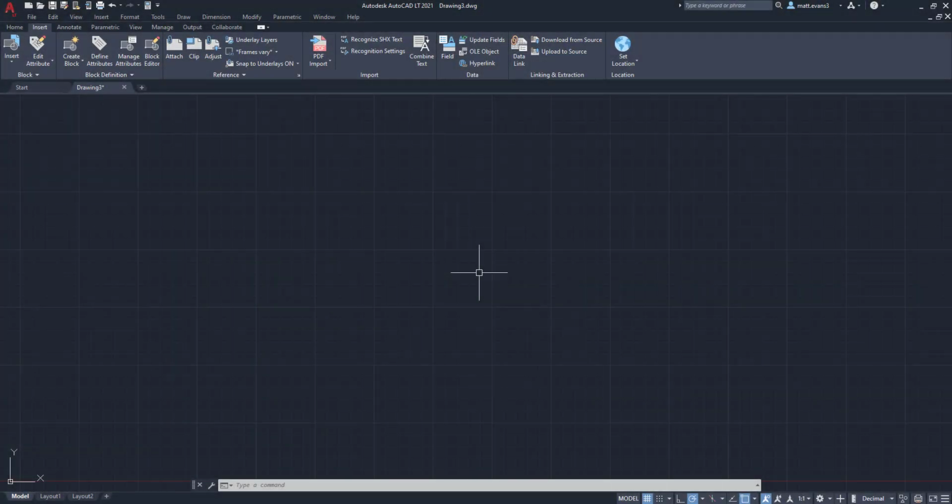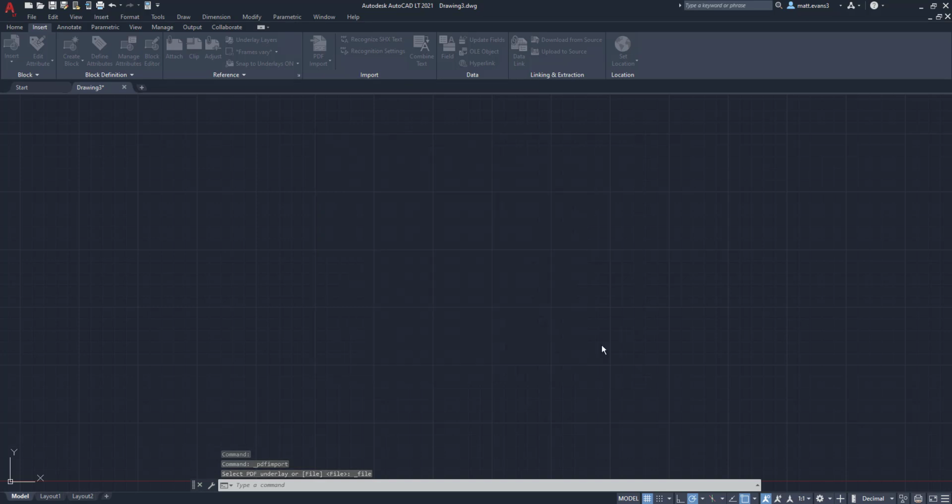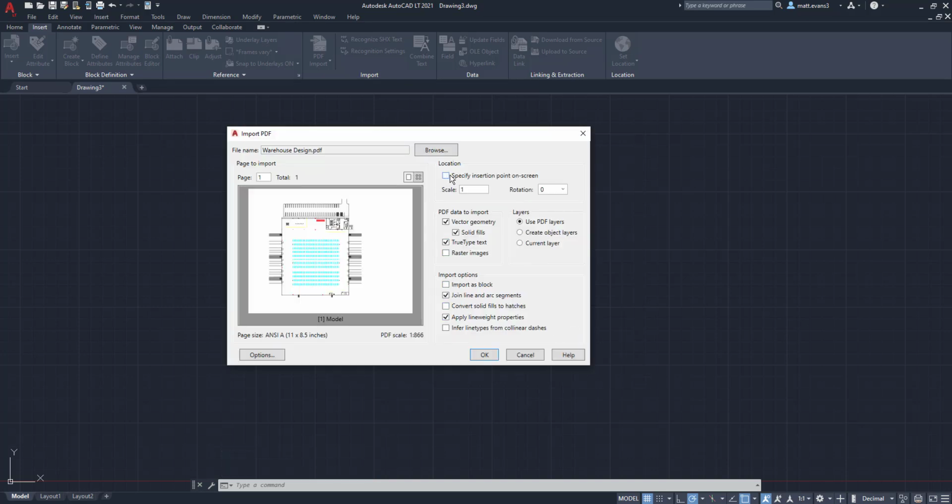All right, so there are a couple other things you can do when you're importing the PDF into CAD, and we're going to go over those real quick. Again, minor things. We're going to click on the PDF import, go down to the Warehouse Design, and what you can do is actually specify the insertion point on screen. So this will allow you to say, hey, I want the drawing to go specifically here. We can rotate the drawing as well, so we're going to rotate it 90 degrees just because, and then we're going to import it as a block as well. So now this will create the drawing as one major block, instead of all of the different layers within the drawing. We're going to click OK.